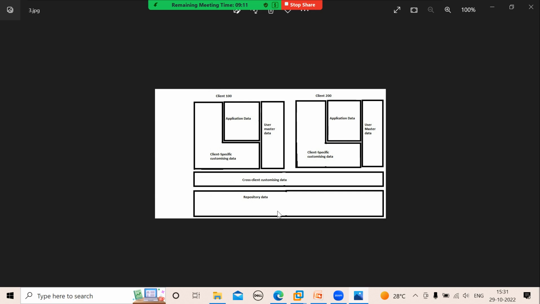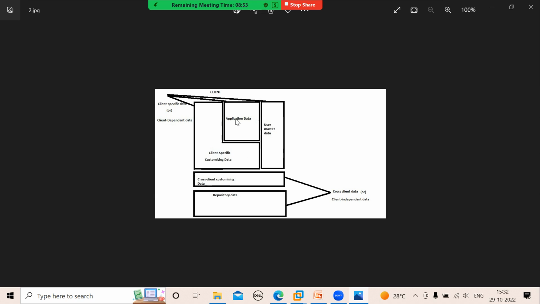So we have two types of data in total: client dependent data and client independent data. In client dependent data, we have user master data, application data, and client specific customizing data. In client independent data, we have cross client customizing data and repository data. These three are client dependent. These two types of data are client independent, or you can say cross client data.